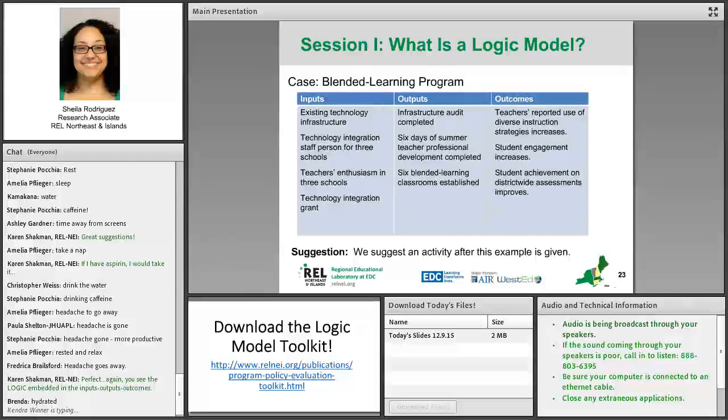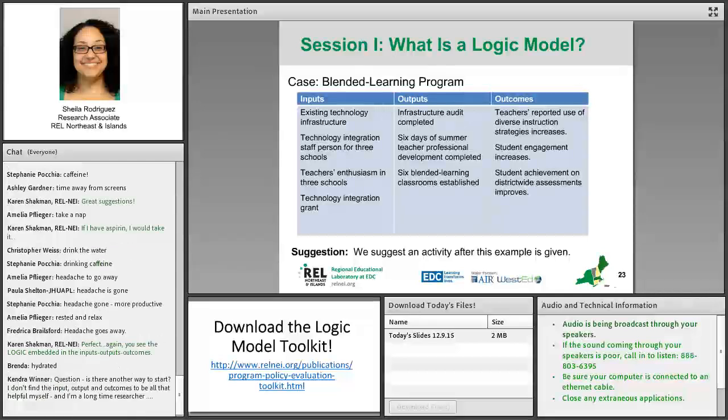The example here, based on a blended learning program, or a program that employs brick and mortar classrooms and virtual learning, is used to illustrate how participants might think about the inputs for such a program. For example, we're looking at the inputs here: what technology infrastructure they have, and in general, what resources they have to contribute to that program.